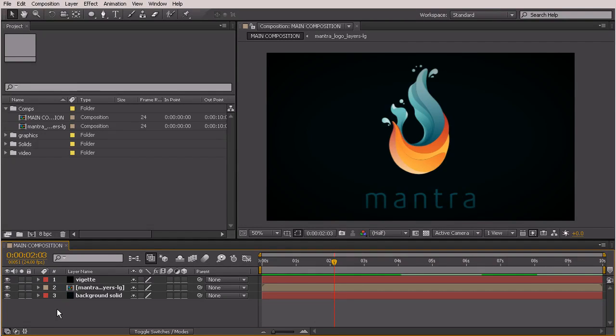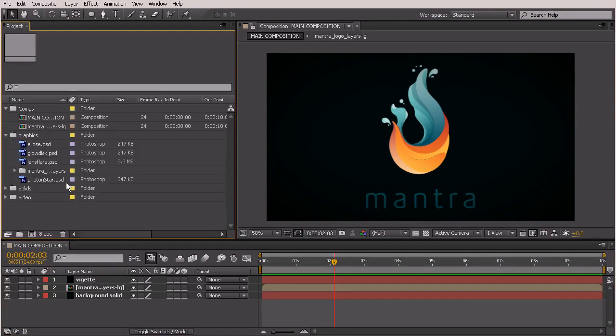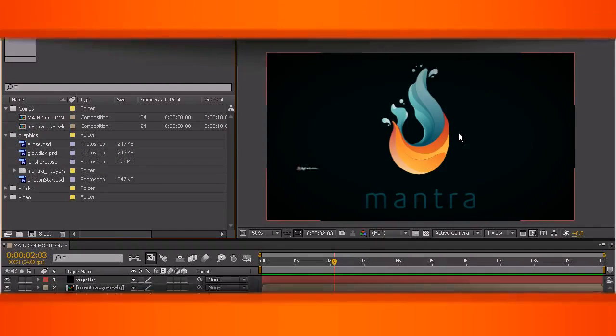So in this lesson, we've gone ahead and created a black vignette just to soften the edges of everything. We've dropped in our logo, we have our background color ready, and we've also organized our project panel so all the assets we'll be using throughout the rest of this course are right at our fingertips and ready to go. So stick around, and in our next lesson, we're going to get started with revealing this water part of our logo with a Luma mat.